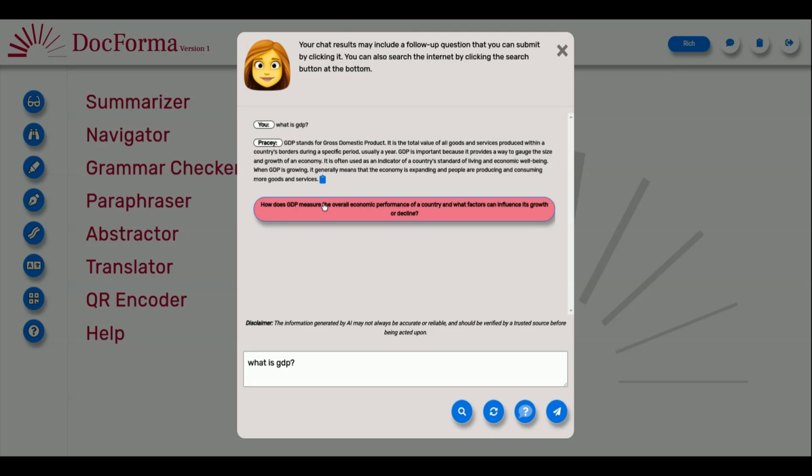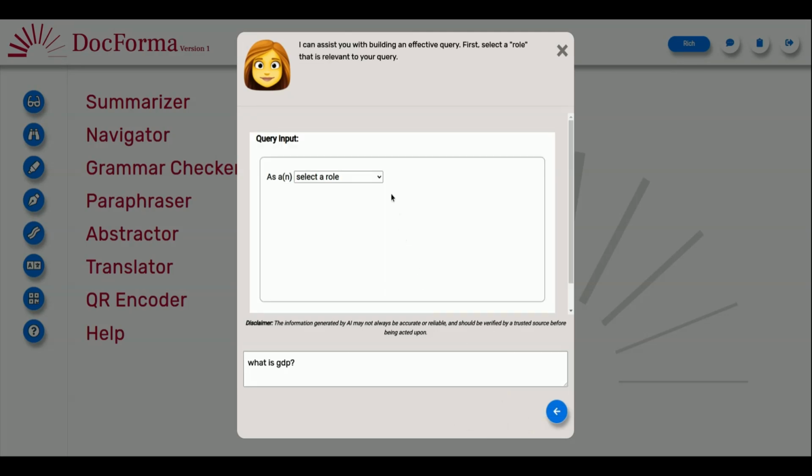One convenient function of Pracey is the Query Assistant, which will help you craft a more effective query. Click on the chat question mark to access this function. The Query Assistant will guide you in crafting your response, starting with the role of Pracey in responding to your query.